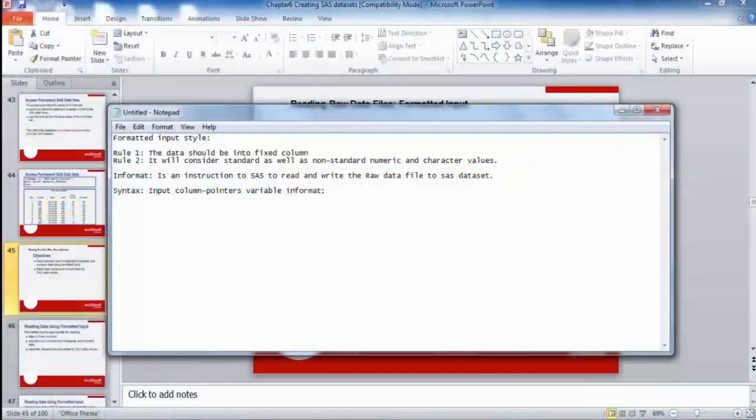So we have two types of column pointer. One is called @n and the other is +n. @n is the absolute column pointer, and +n is the relative column pointer.